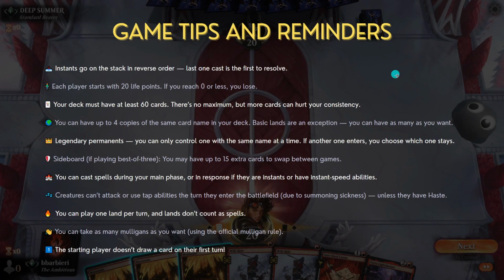In the next part, I will show you a practical example of a match played on Magic Arena, so you can see everything we learned in action.